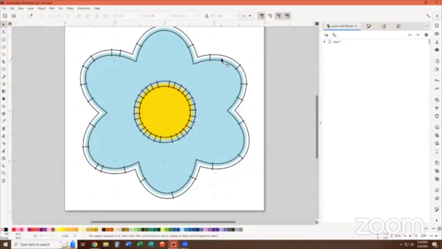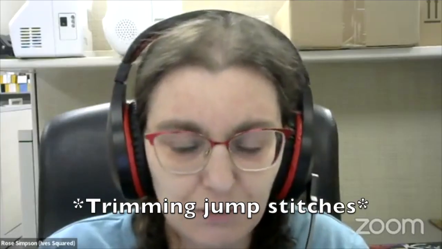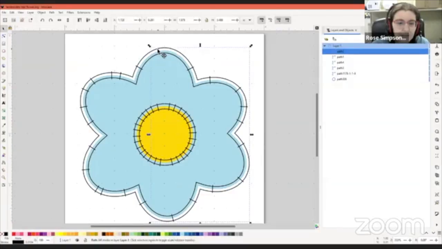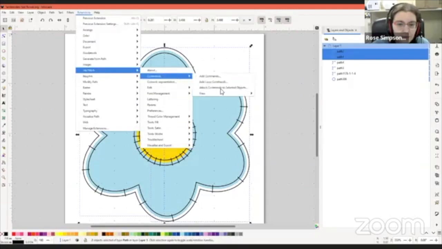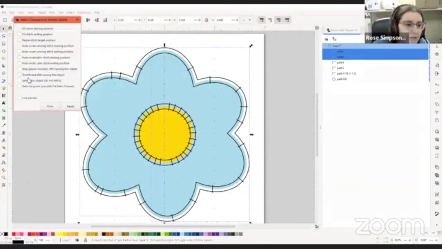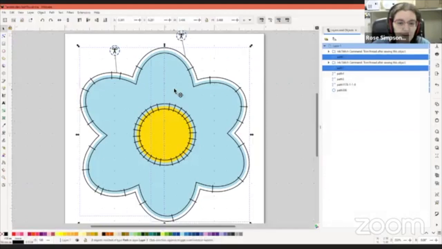So that is the basics of how to use Inkstitch. As I mentioned before, they have a lot more information here with more options of things you can do. I haven't even gone over some of the fancier stitches, like they've got ripple stitches, and place and jump stitches. I'm going to share my screen again so I can show you that. Let's click on this, extensions, Inkstitch, commands, attach commands to selected objects. Here we go. Trim thread after showing this object. There we go. So now it'll cut that and we won't have that gap there.